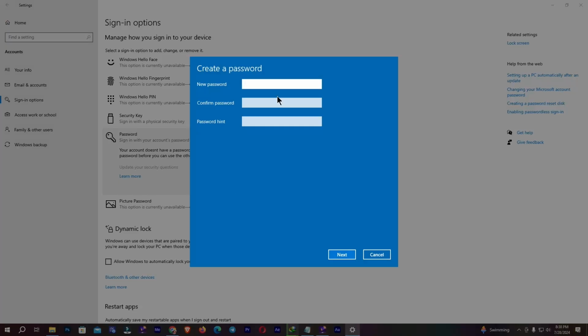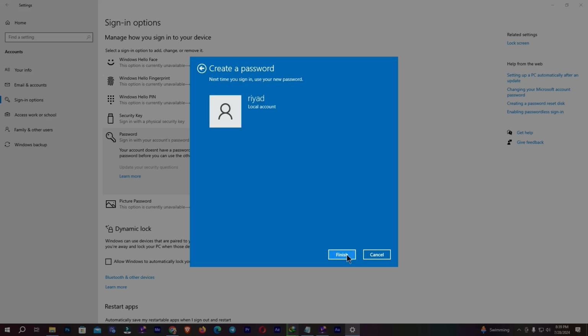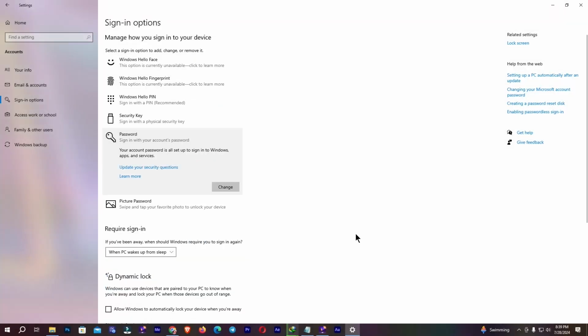Here you need to create a new password. So I'm going to create my password. You can also add a hint so you can easily remember it. And click on next. Click on finish. So if I click on finish and restart my PC, my password will be activated.